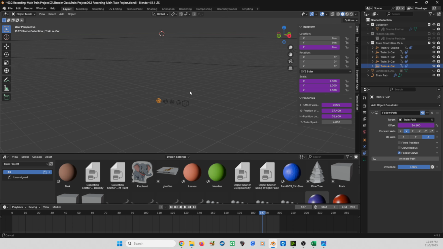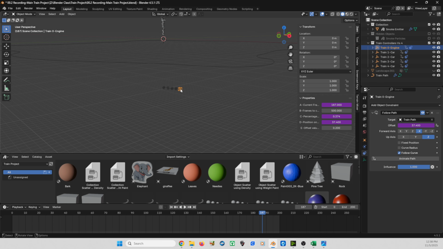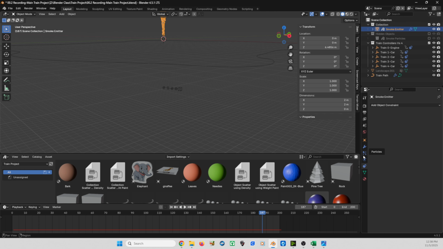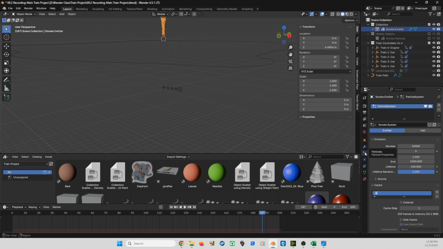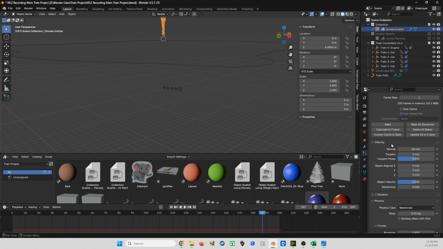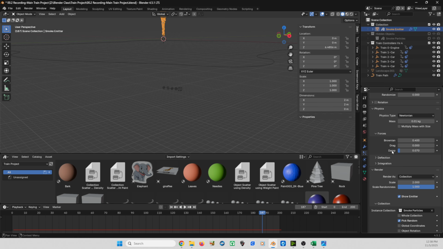Okay, one last thing. If we are scaling these later, we need to make sure that our smoke system will scale also. So let's go ahead and find our smoke emitter, which we have hidden. We'll unhide that. And the last thing that we copied as a new driver was the scale of our empty queue. So if we go to our smoke and we go to the particle settings here in the properties panel, we're going to go down to, let's find it, render, and we're going to scale.